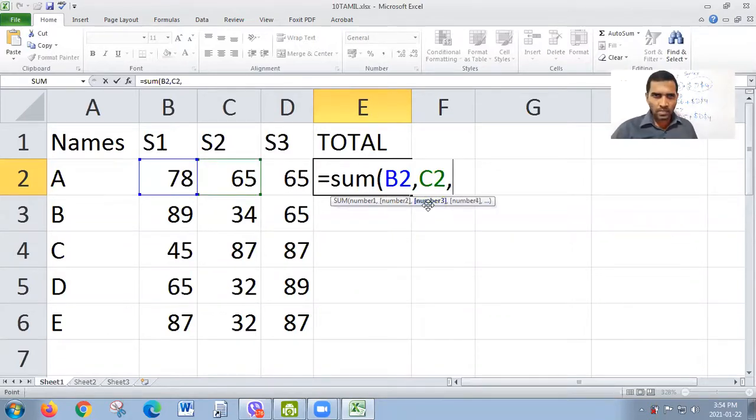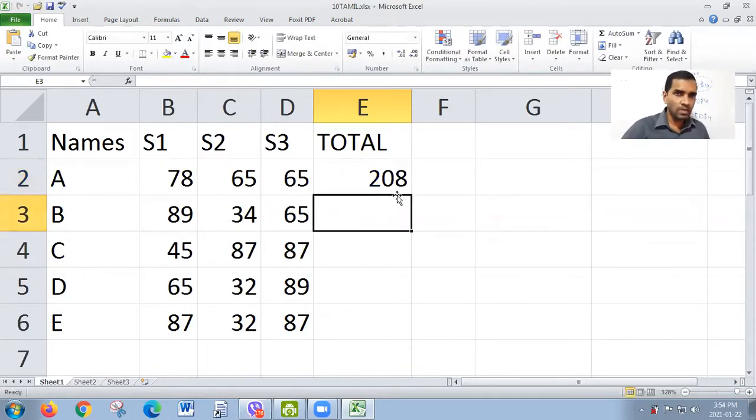Look here, it shows number 3. What is my third number? 65. Where is it? It is in D2. Now it asks for number 4. I don't have any other numbers, so close the bracket. Equal sum B2, comma C2, comma D2. Press the enter key. Now you get the answer.